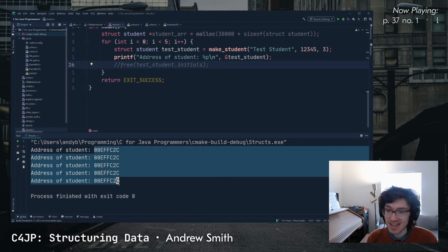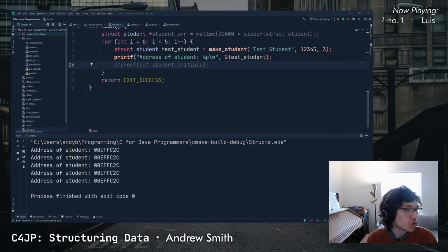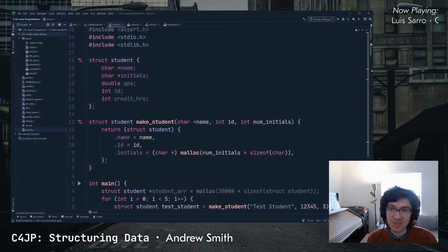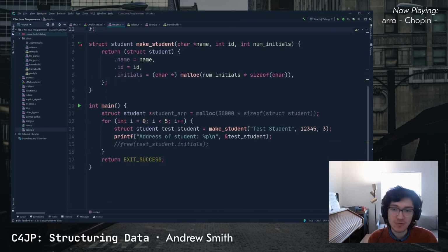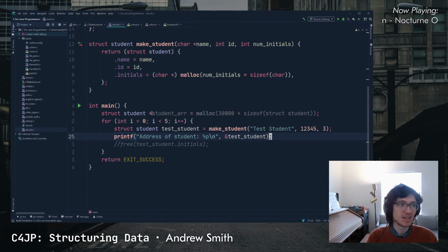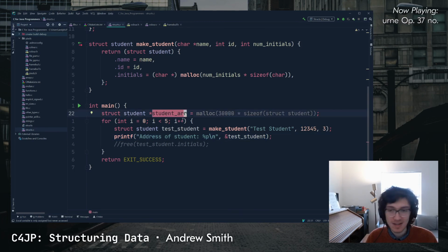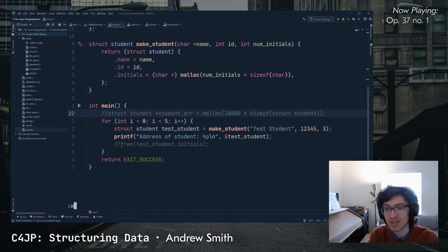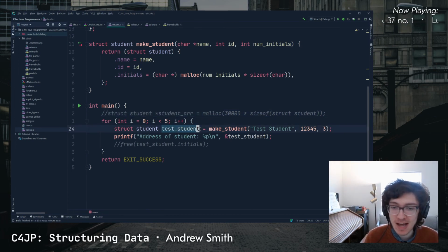The reason for that is that C stack frames are deterministically allocated. Just like you could compute the size of a struct in C, you can also compute the size of a stack frame. A stack frame, or at least the local variables in a stack frame, is basically just a struct that contains all of the local variables that we have declared. As a result, this test student is being placed in the same memory address on every iteration of the loop because we are overriding the same place in memory.